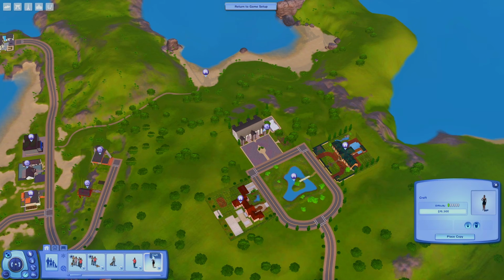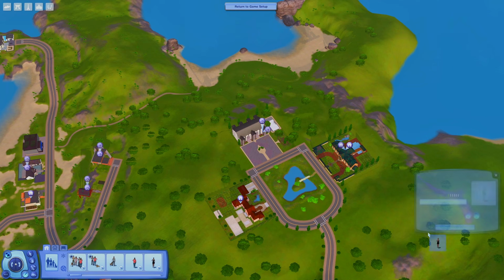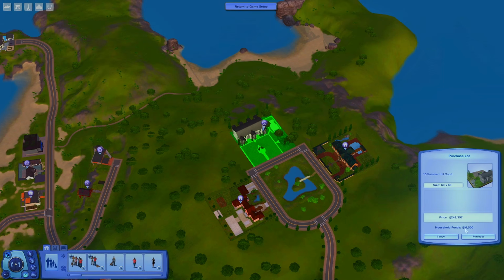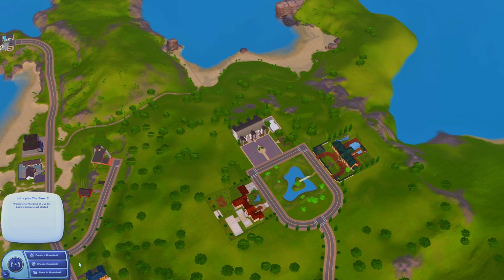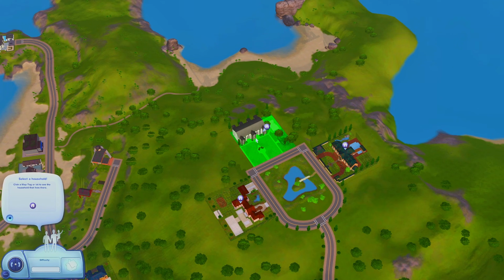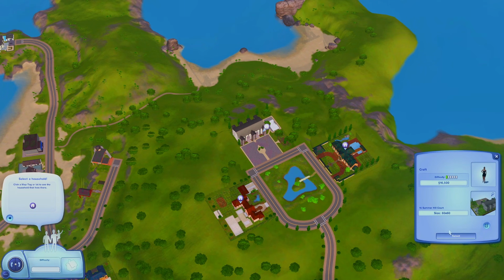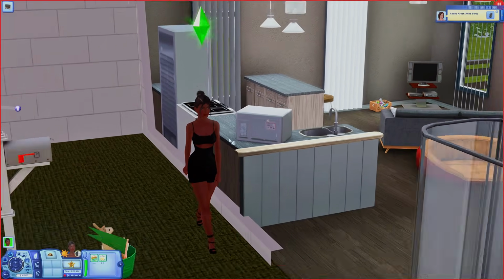And we're just going to move in any random Sim. We'll move her in. I have not even set up my game yet, so I'm going to go ahead and choose household, and start the game because I haven't done that yet. So I got my Sim. She's all moved in. She's ready to go.